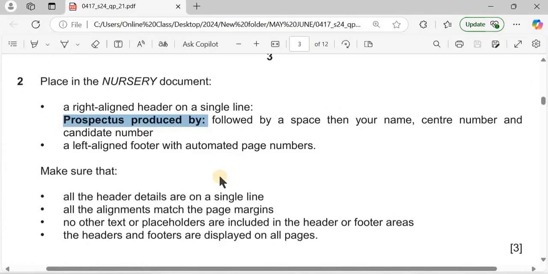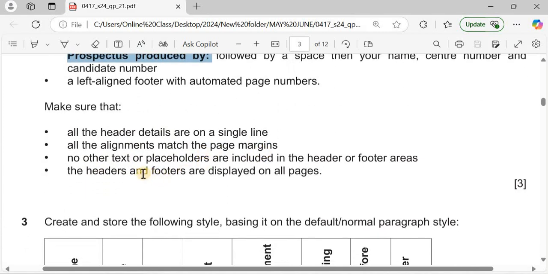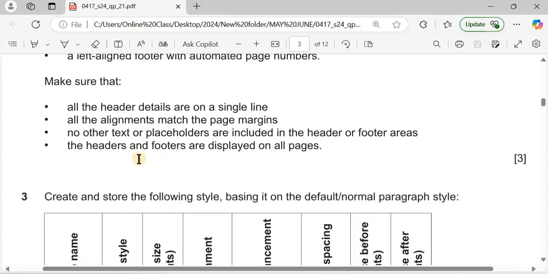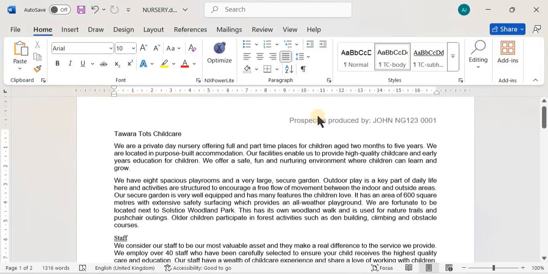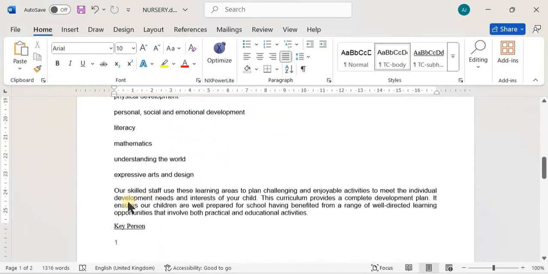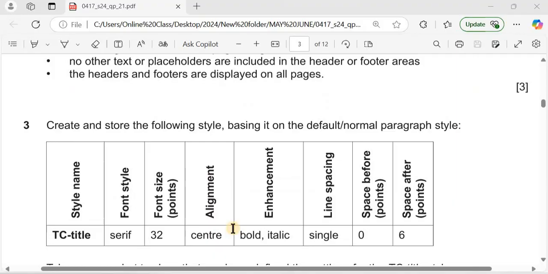Okay, let's continue the question. And make sure that all the header details are on the single line, which is what we did. All the alignments match the page margins. We did that, and no other placeholders are included in the header or footer areas. Now the headers and footers are also displayed on all pages. Okay, which from what we can see, single line displayed on all pages. That's the first page, one. All right, displayed here, and okay, so I think it's done.